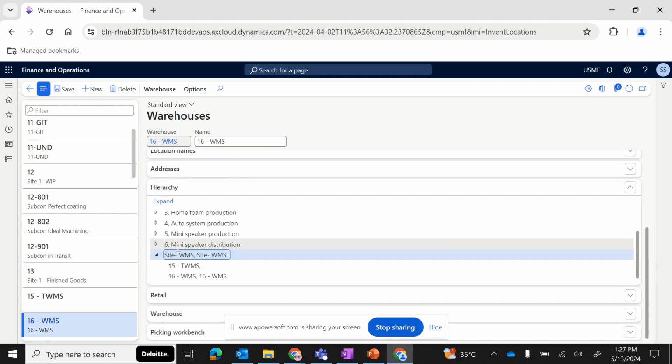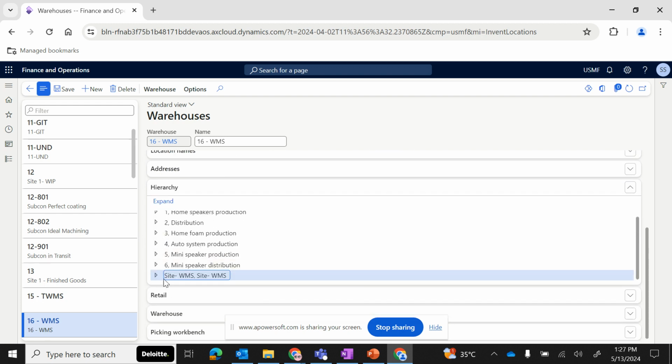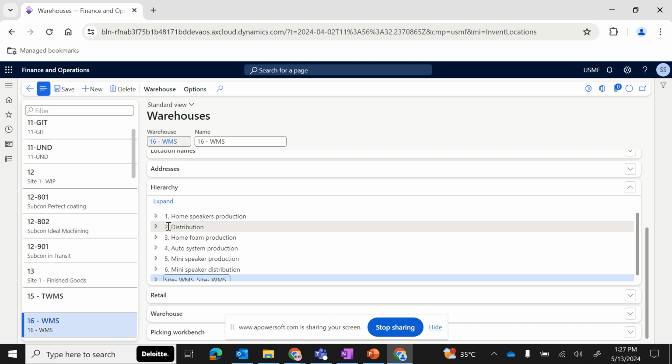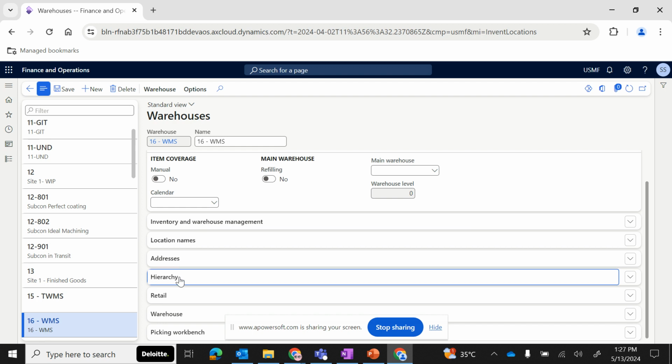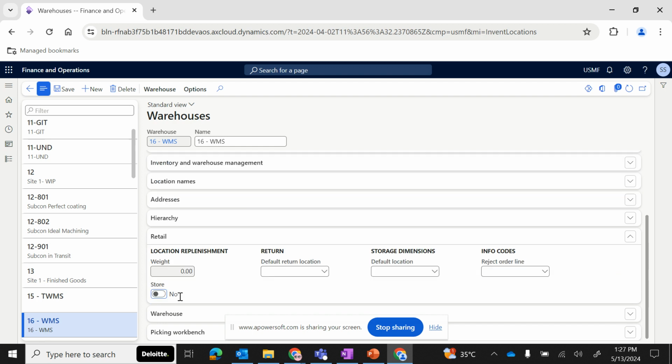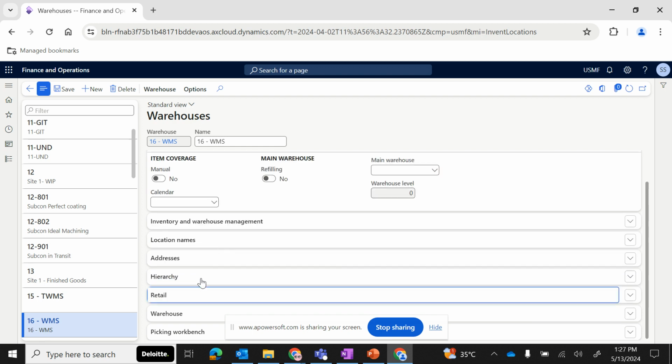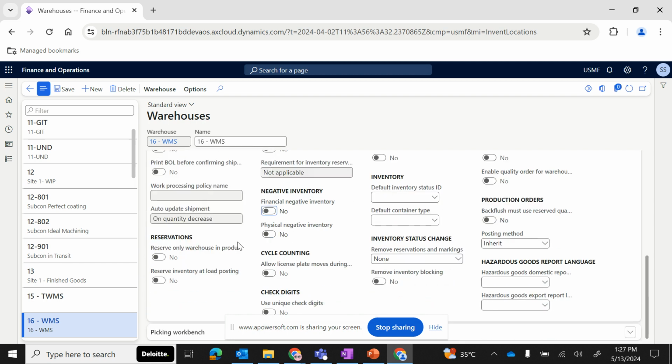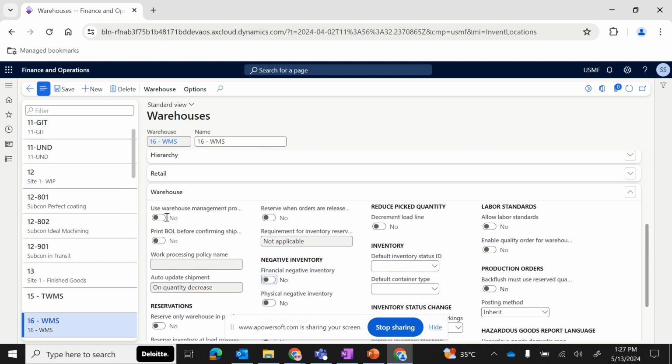Hierarchy, like I said, now you can see there is a hierarchy which is attached to site WMS also. So by default you can view all the hierarchies of entire sites from the site level. And then you have retail. This is primarily required for retail and commerce, but we will not touch upon this. And then most importantly we have a setup called warehouse. So warehouse first, most importantly, this is the important setup which we have.